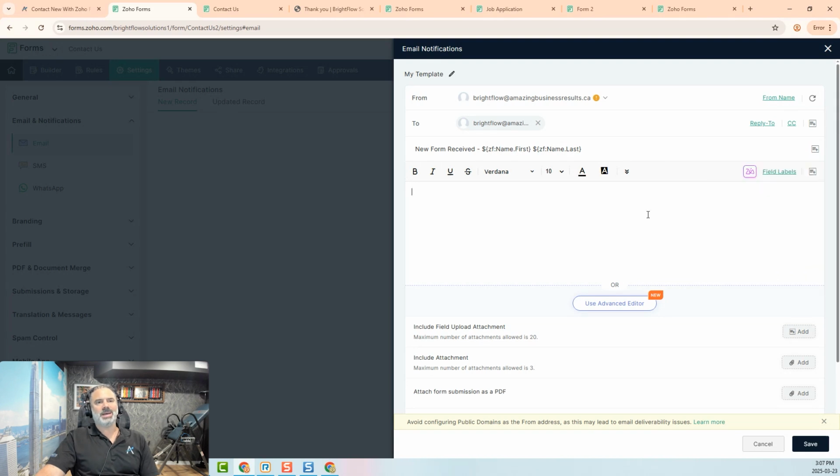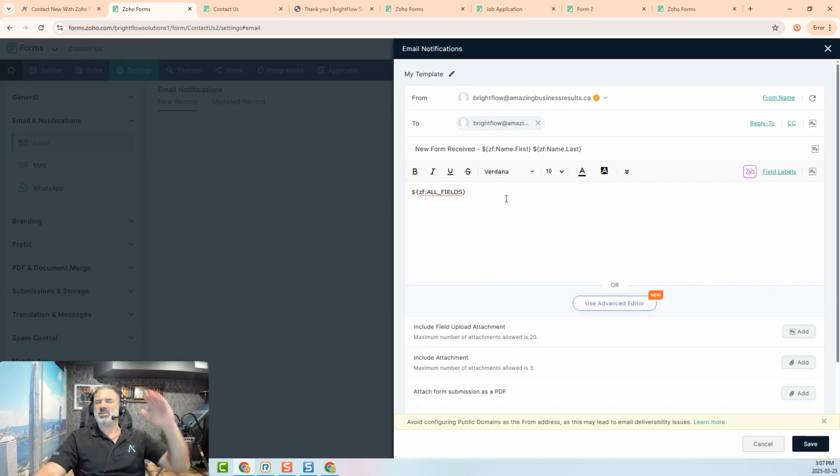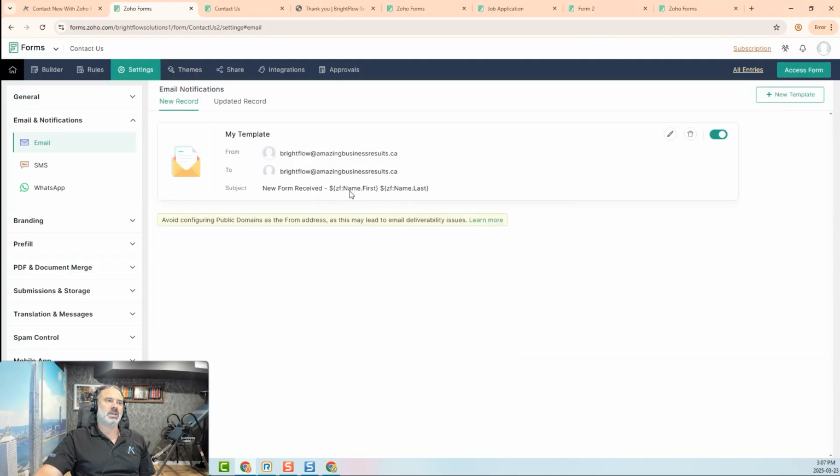Now in the body, I want to have all the details. So I will just click on the body. I will click on this icon. And on the bottom, I will have the all fields. So that will give me all the form fields. And even if you are doing updates on the form, it will still collect all the fields all the time. When you're done, I will click on save. And now whenever someone is filling the form, I will receive an email notification.